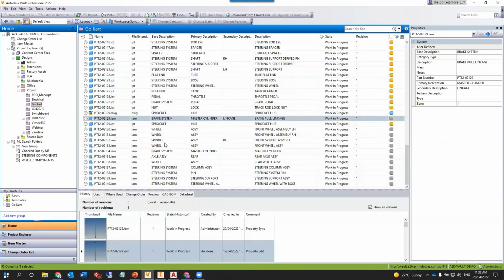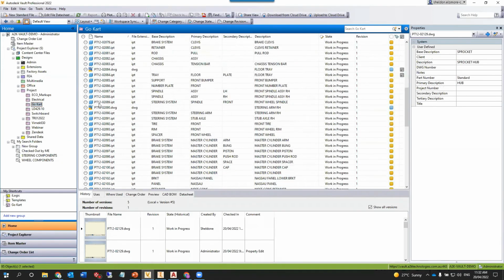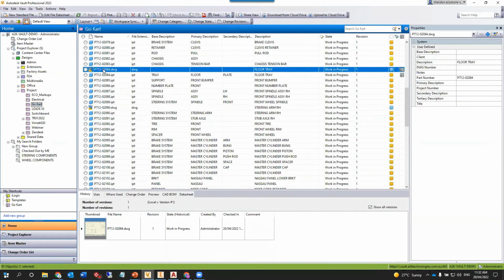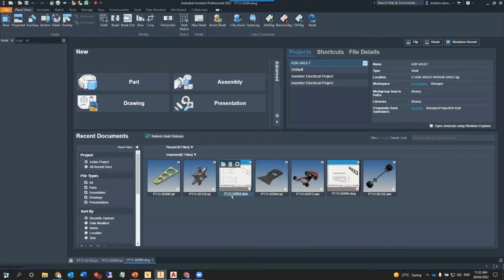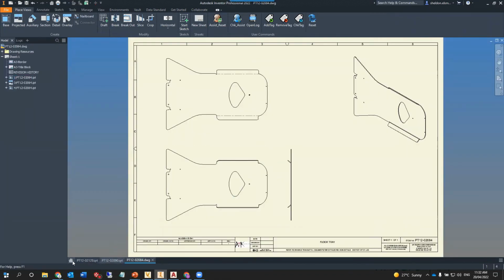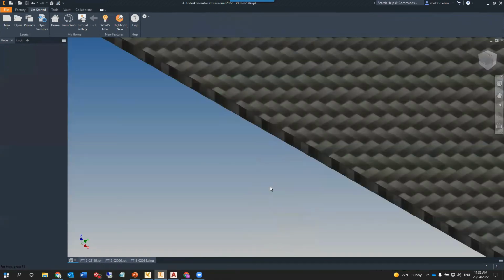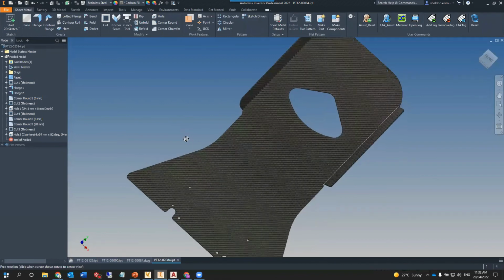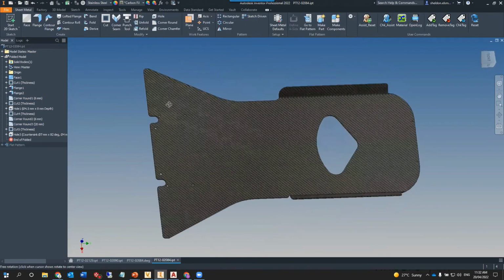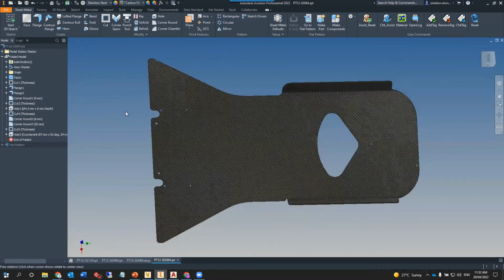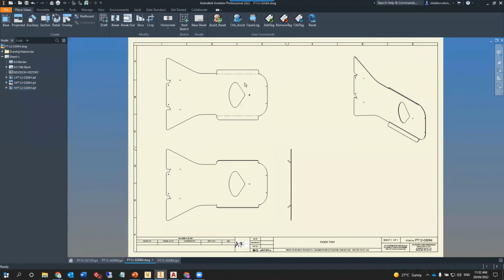We've also got control over our design process within Vault. So I've got a couple of drawings here. So maybe let's have a look at this one. I'll just open this one in Inventor so you can see what we're looking at. So this is the floor tray of the go-kart. So it's sheet metal. It's got a flat pattern associated to it. So typical output for flat pattern and drawings might be a PDF of the drawing and then a DXF of the flat pattern for laser cutting, for example.